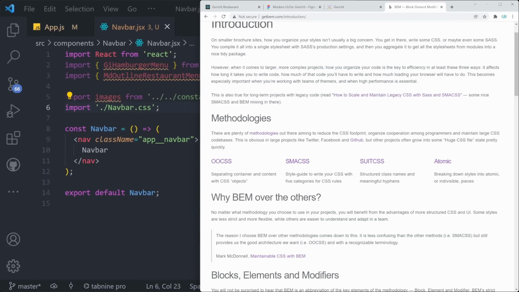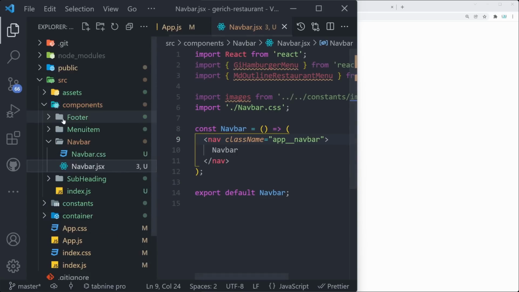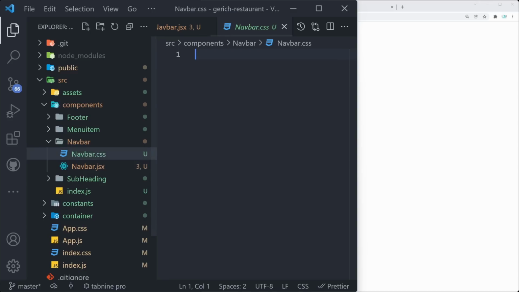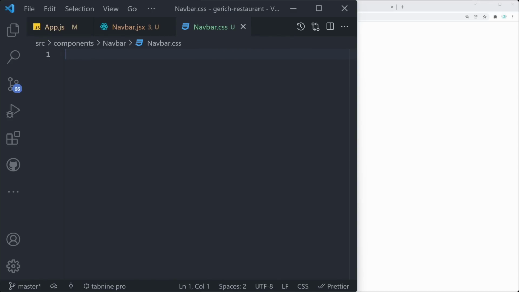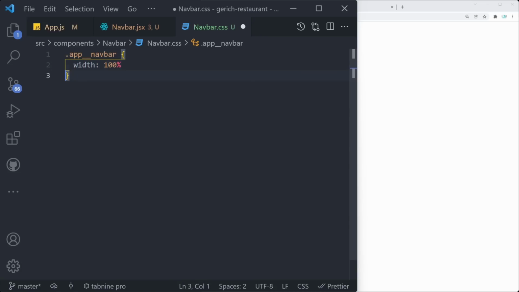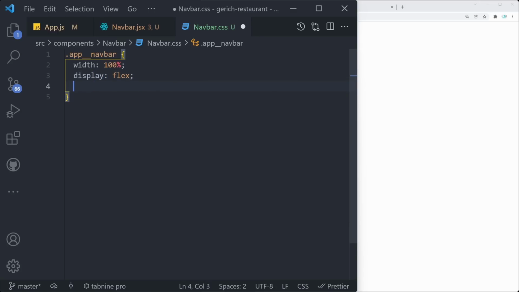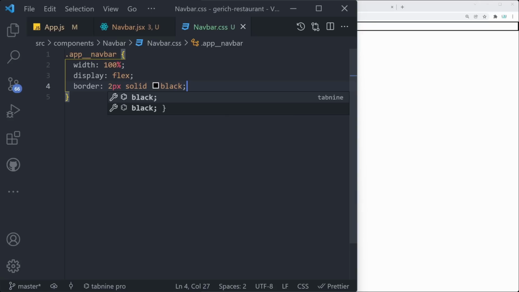With that said, we can continue coding out our navbar. So now that we have the nav, we can actually implement this CSS class. So let's open up the navbar.css file. Let's create a new class called app__navbar. Let's give this navbar a width of 100%. Let's also give it a display equal to flex. And let's also give it a border equal to 2px solid black, just so we can see what we're working with.